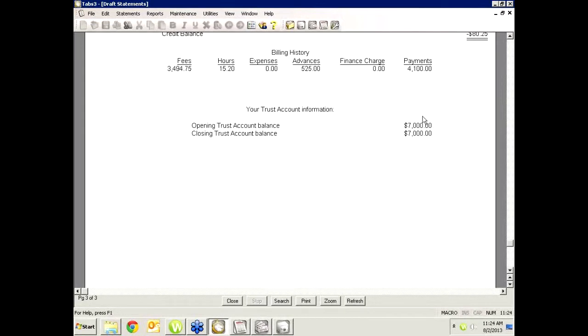Now, the reason it's showing this way is because we haven't printed that statement. We're not really doing all the steps here. So here we've got a 7,000 start and a 7,000 end. That's simply because of the way we're doing this to demonstrate. But those are your 3 methods of showing trust activity on a bill.